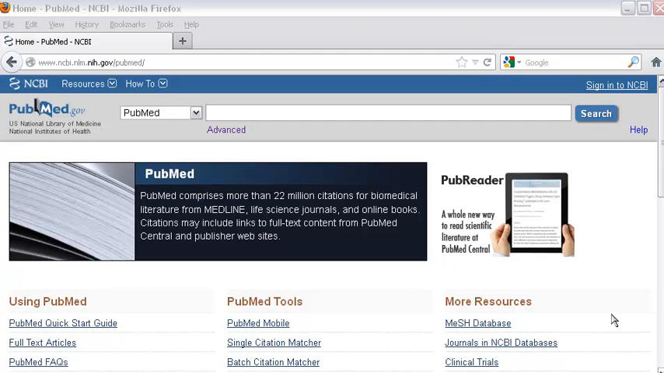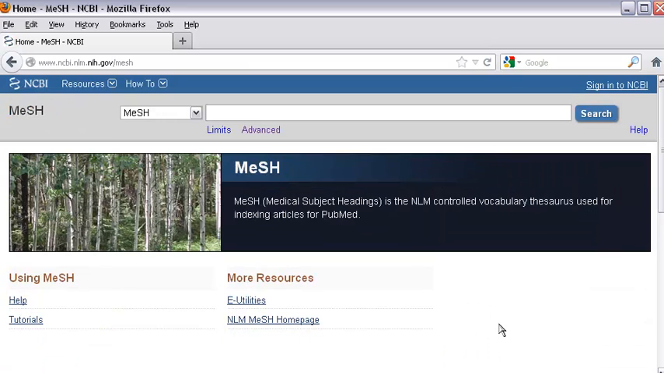In this tutorial, I want to focus on the medical subject heading or MeSH database and talk a little bit about how you can integrate what you find in the MeSH database into a PubMed search. The easiest way to get to the MeSH database is to click right on this link, and when you do that, you can search in the medical subject heading database.